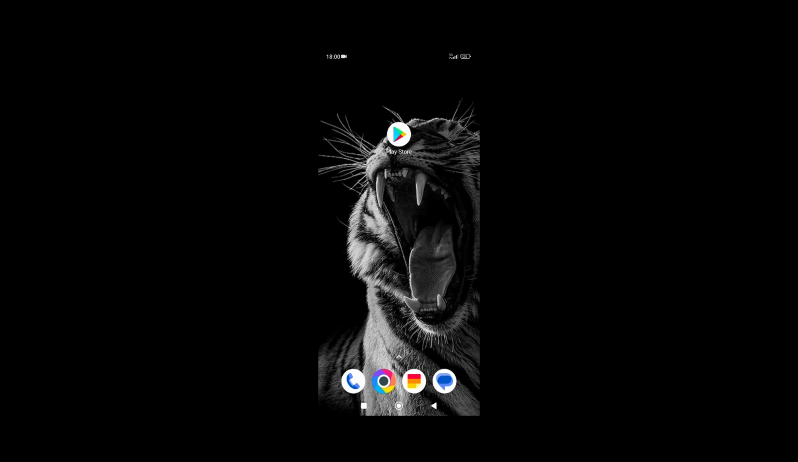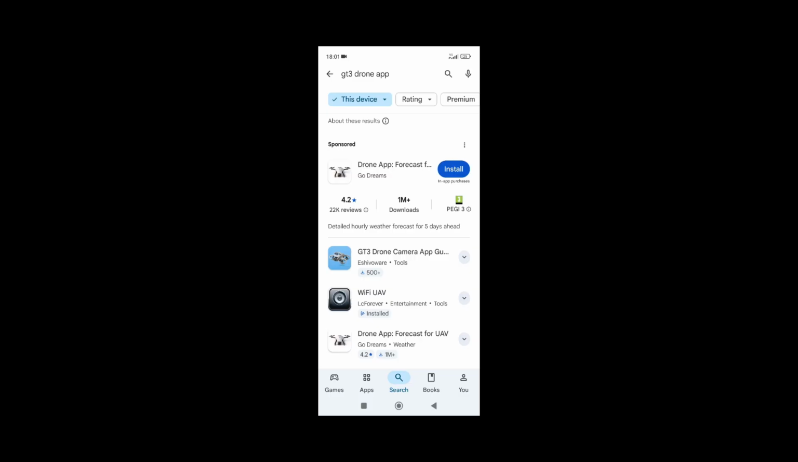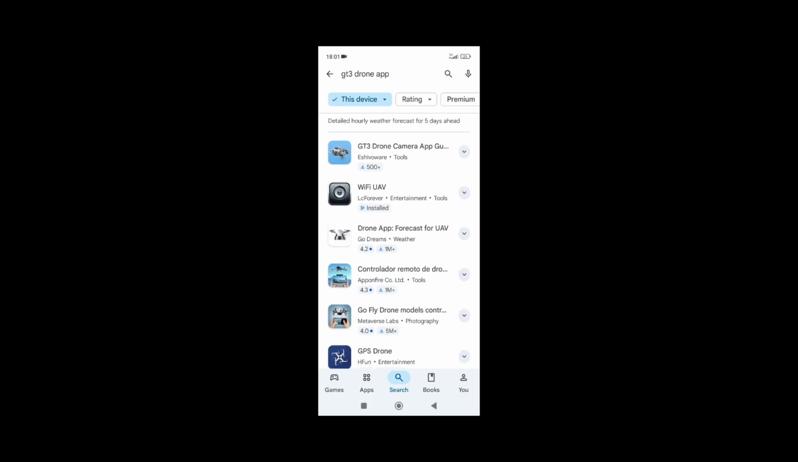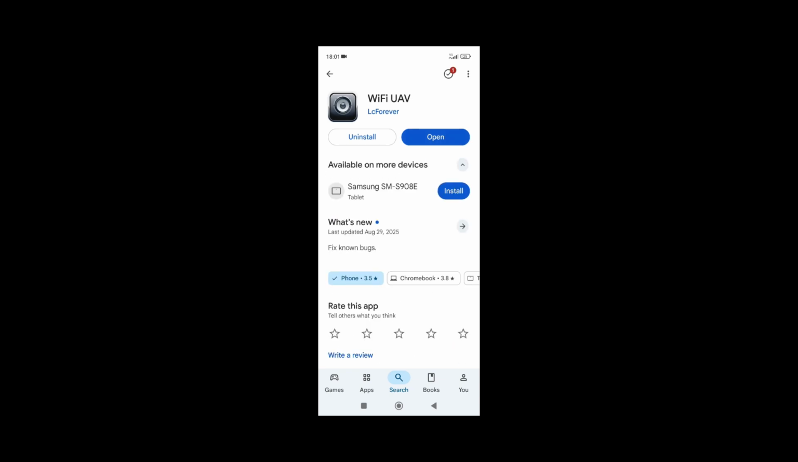So which app shall we use? Let's go to Play Store first and let's enter GT3 drone app. The app recommended by the manufacturer, whose QR code is provided in the instructions, is Wi-Fi UAV, but it doesn't work, and you can see actually a lot of people complaining about it.